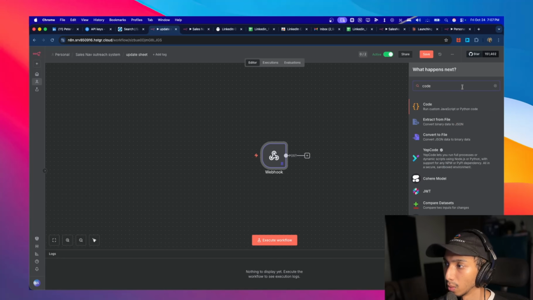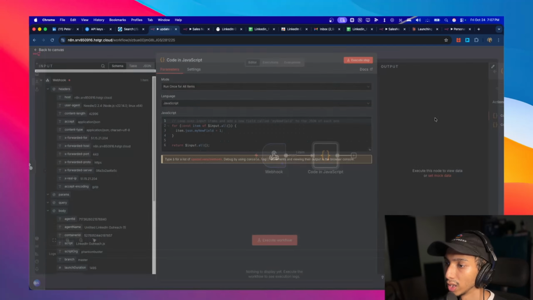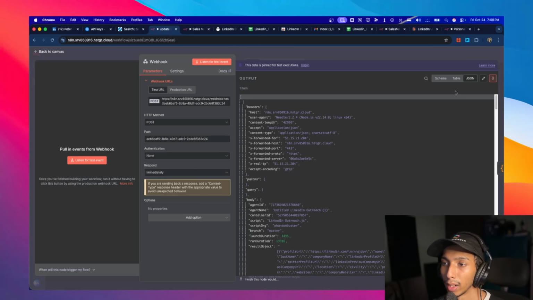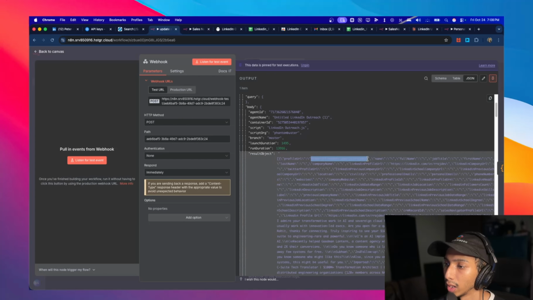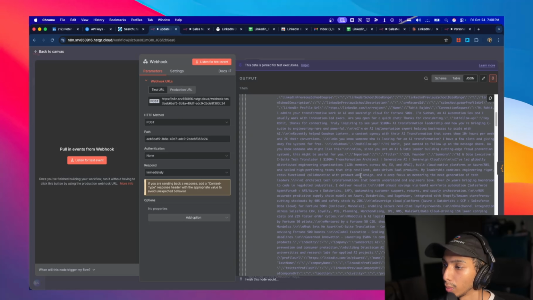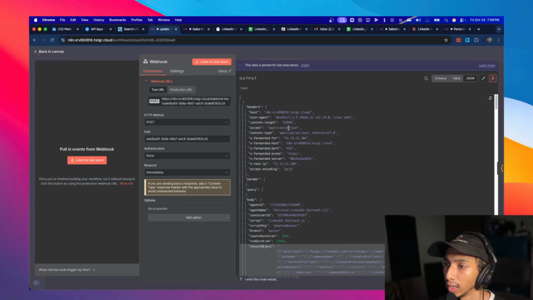So I will type code, then code in JavaScript. I'm not a coding guy, but still I'm able to build good workflows inside n8n. So let me show you my secret, what I do. Let's say for example, I want to extract this particular LinkedIn URL. There are so many LinkedIn URLs inside it, and I just need the LinkedIn URL.